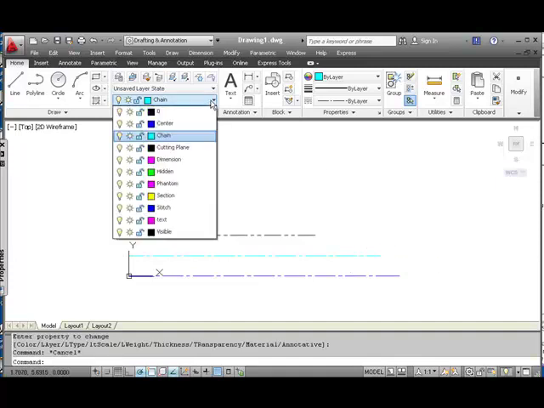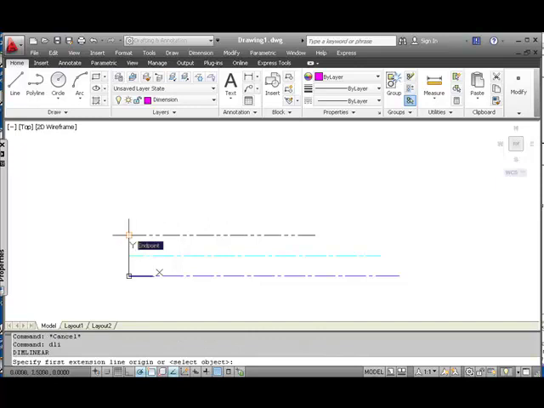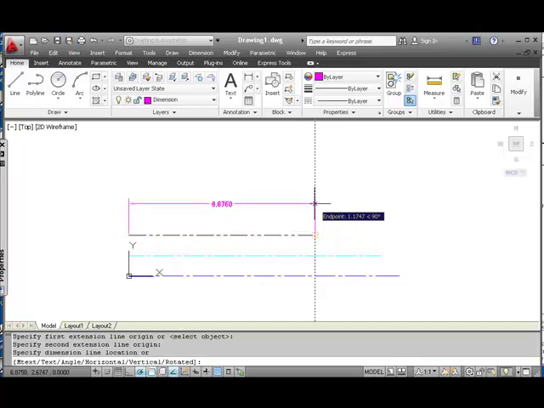This is going to be a different command, so we're going to type in DLI for the command instead, and this is short for dim linear. What this will do is allow you to create an extension line with dimension line. So the first step is to identify your origin point. So we're going to click at the 2 points at the end of the line, and you see that that gives us a dimension with the extension lines.